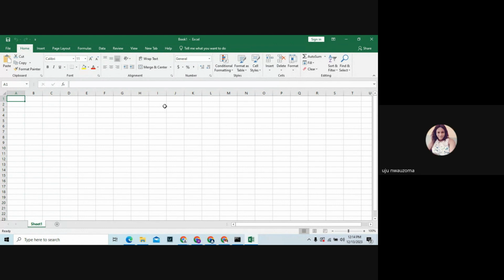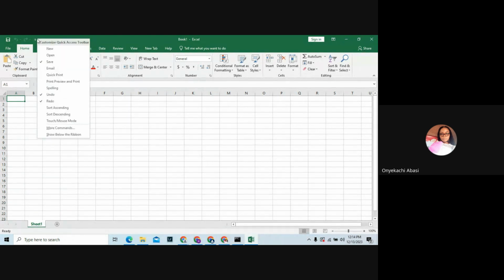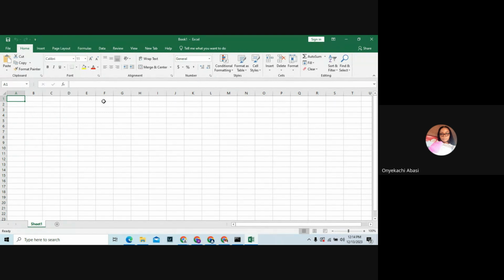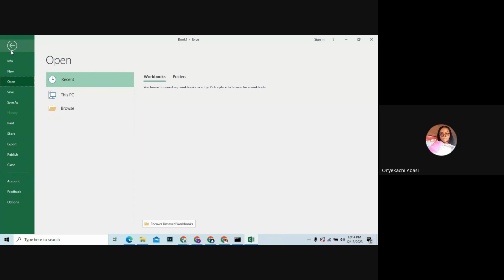Okay, let me get started with customizing your Excel. This is the Excel home tab. You have a lot on the Excel home tab, but first, let's start with file. Let me click on file. When you click on Excel file, this is exactly what comes up.